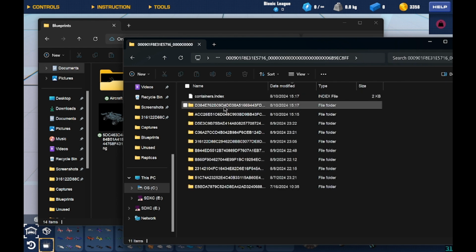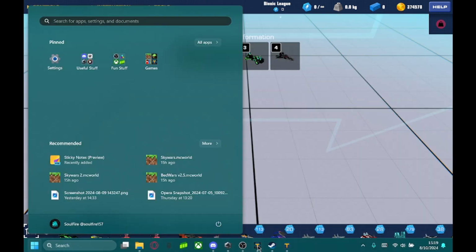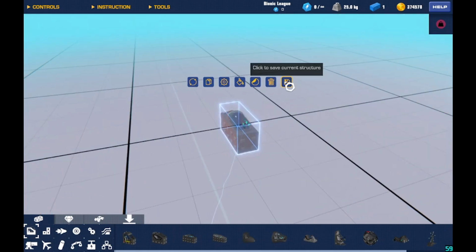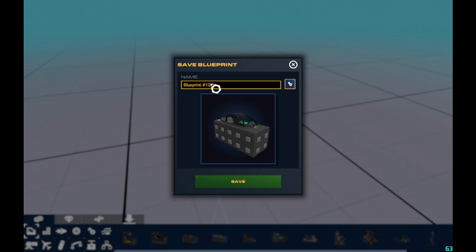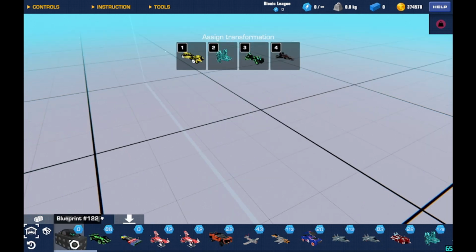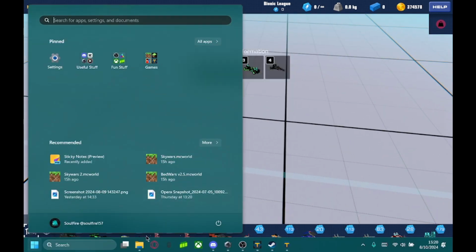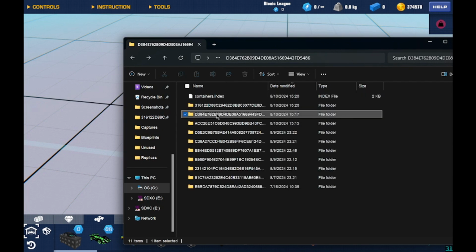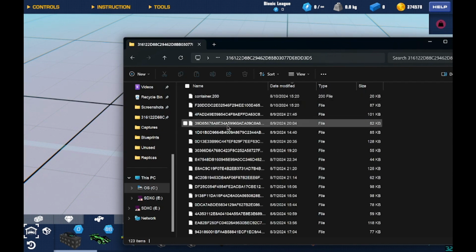Now, one of these folders contains your Microsoft blueprints. So to know which one is the correct one, you need to go to your Microsoft edition of Trailmakers and save just anything. Save this blueprint, and it says blueprint 122. So I know that I have exactly 122 blueprints. Now make sure to save this, because this is going to be useful later. But now that we know how many blueprints we have, we need to dig through these folders until we find the right one.